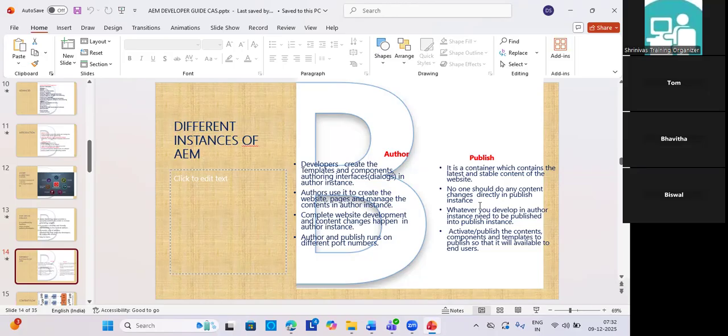The pages of your website will be created. Who will create the pages of your website? Content author. How will he create a page? If the content author wants to create a page, he needs a template. From where will he get the template? The developer will develop it. So once the template is developed by the developer, the content author will use it to create a page.